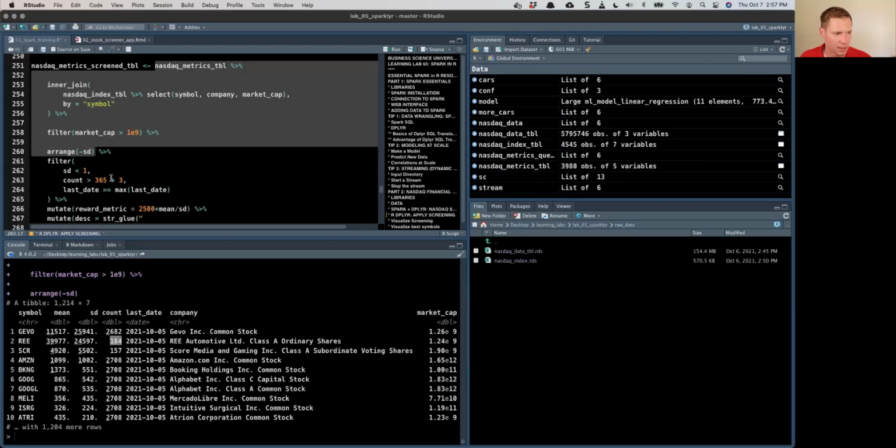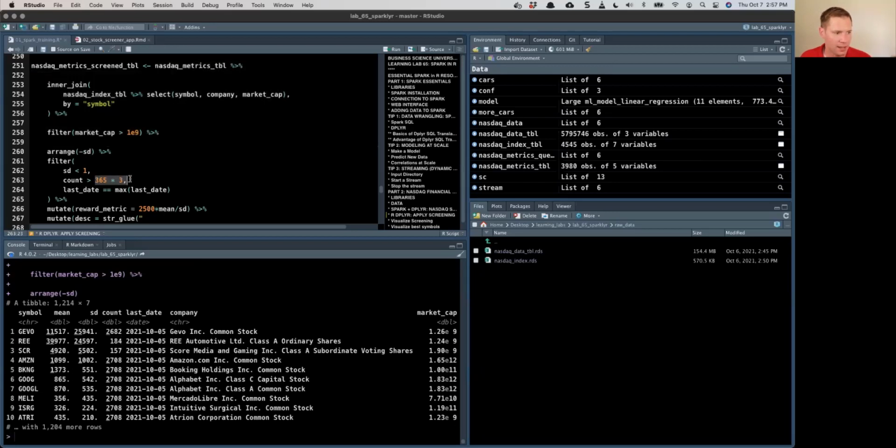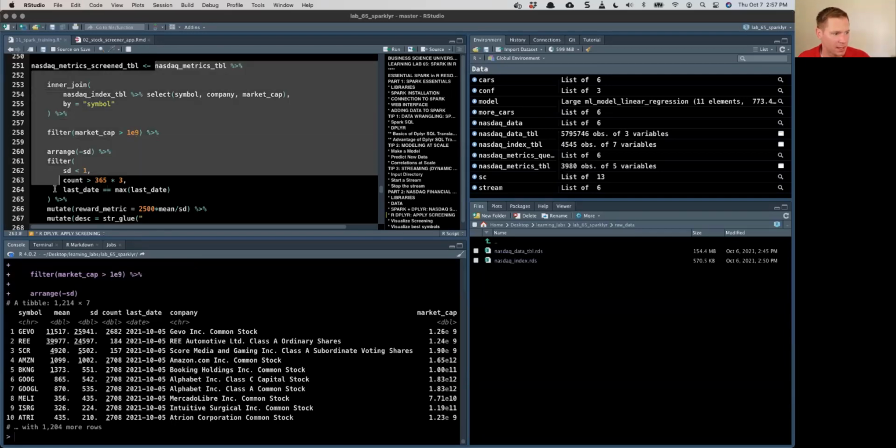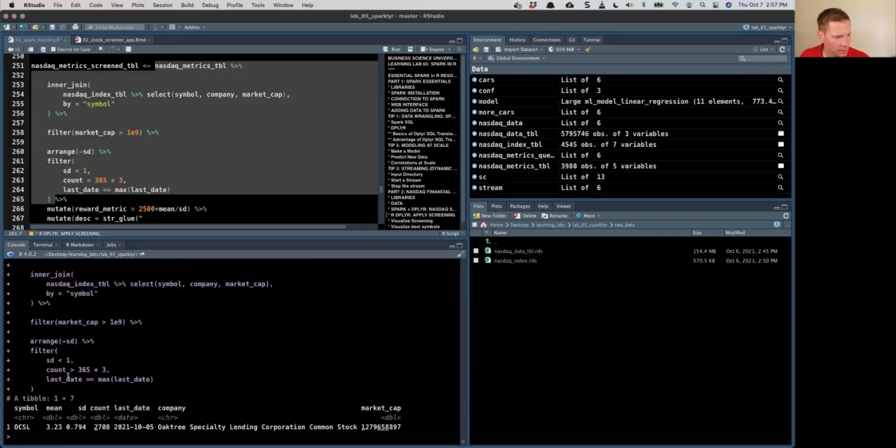So we're going to only take data that has more than 3 years of observations, and also that the last date was the last date that we're analyzing for. If they don't have a last date that matches the last date that we're analyzing for, that means the stock may no longer be available, and we wouldn't be able to invest in it. So we're going to get rid of those too. So that's what this filtering does.